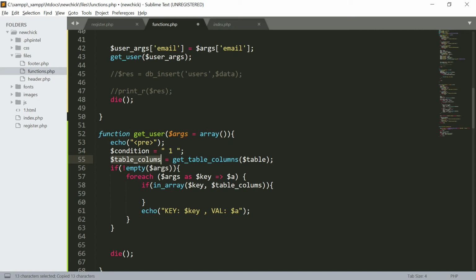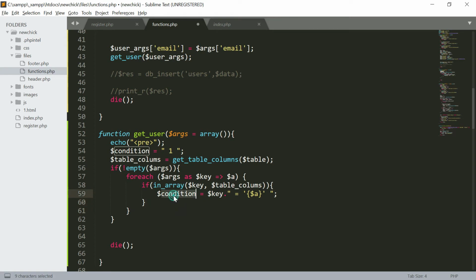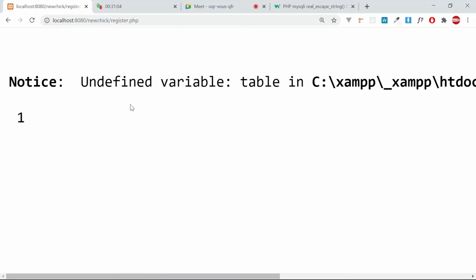So in case it is existing, then I'll have to change this condition. So the condition is going to be the key, where the key is equal to, I have to put it like this, and I put the value which is here in A. I can call it whatever I want here in A. So I put a space at the end so that it should not be attached to other things. So that is our simple condition. So let me die with this condition, or let me echo this condition here. So that's how we write powerful functions, members. So let me refresh. Can you see?